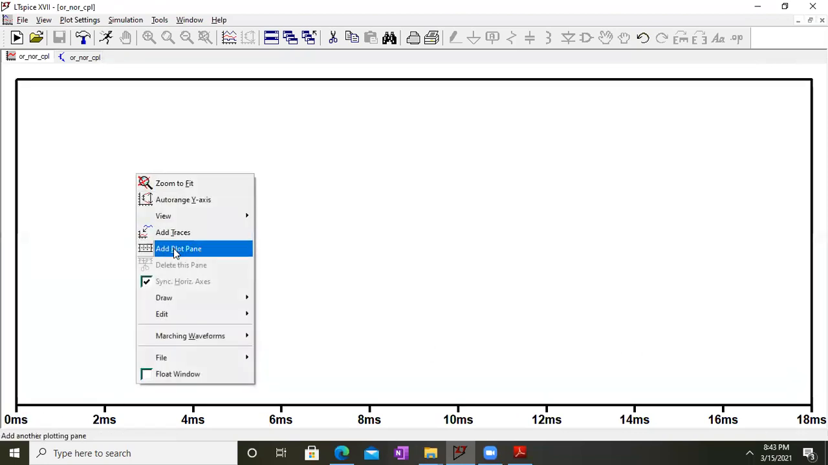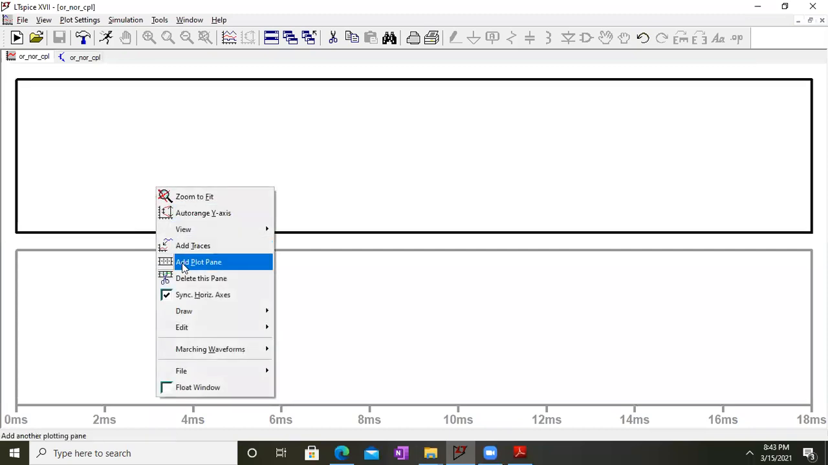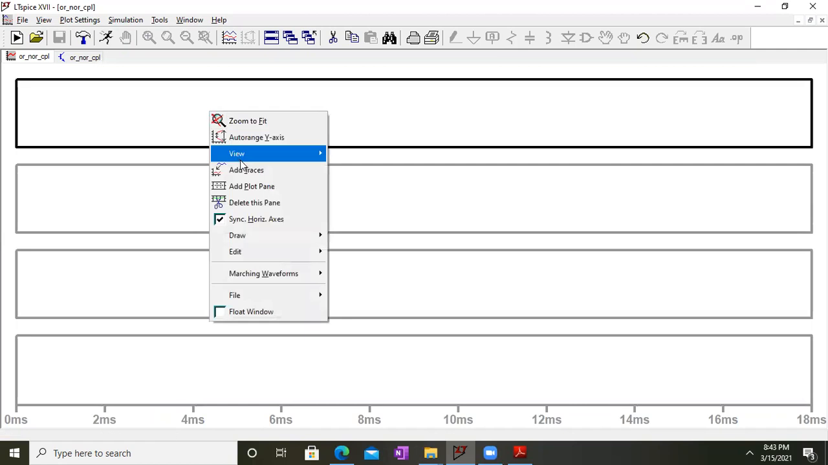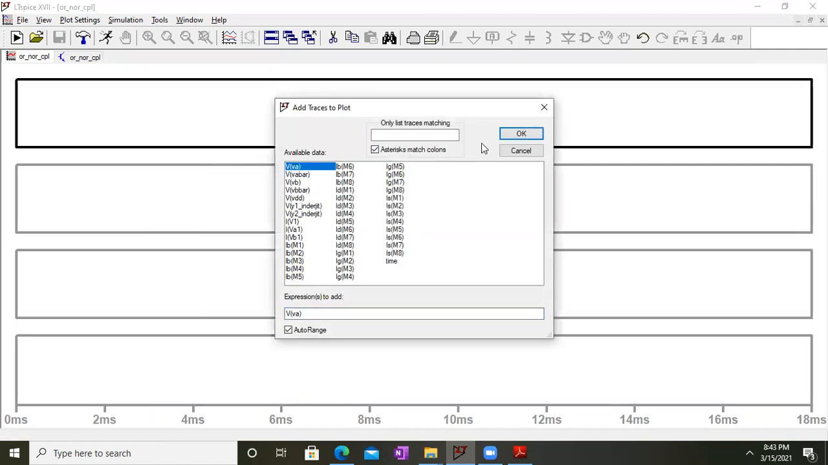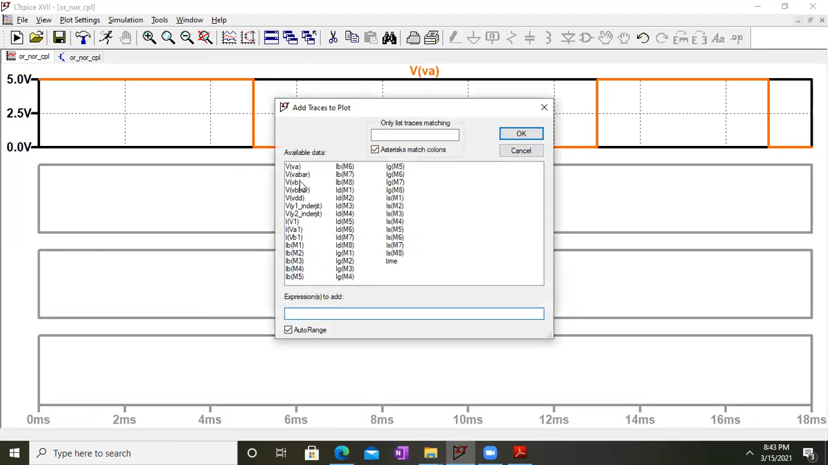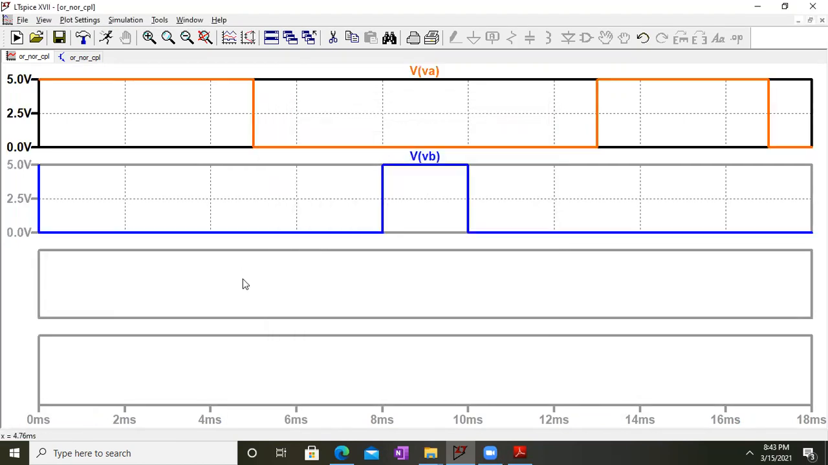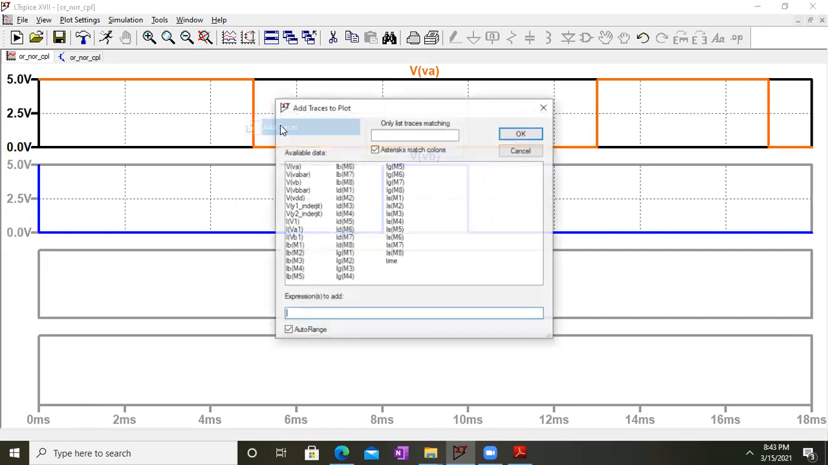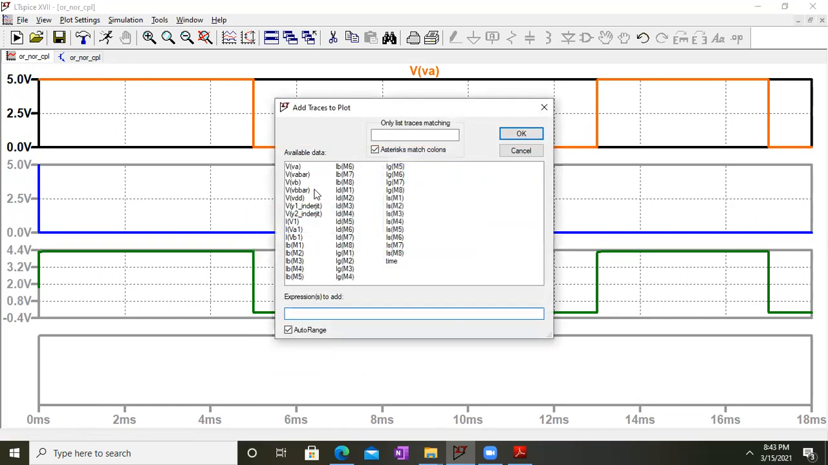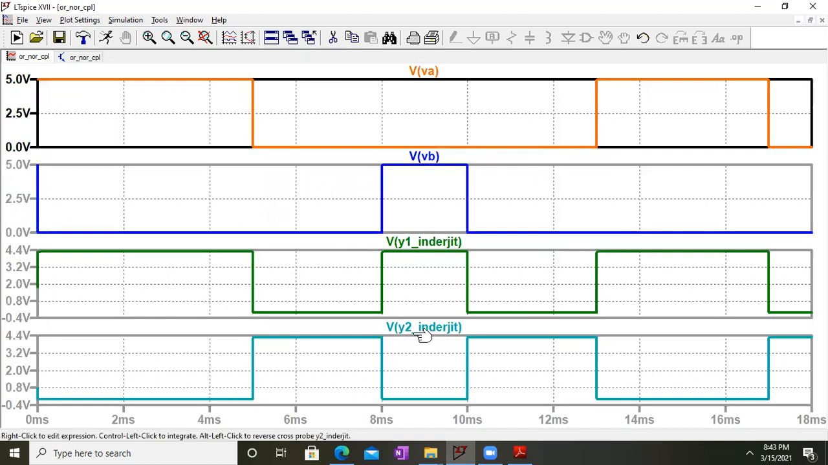Now I will divide this into 4 planes, one for A, one for B, and one for Y1 and Y2. So let us first plot VA, that is A. We call it in terms of voltages as VA. This is VB. Next we'll plot Y1. So this is Y1. Next will be Y2. Y2 will be exactly reverse of Y1. But eventually we have to check that also.